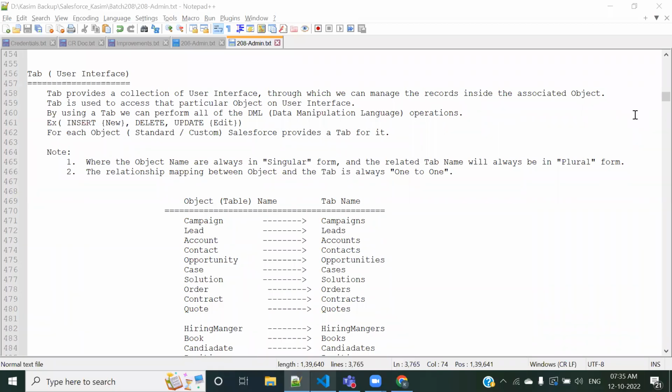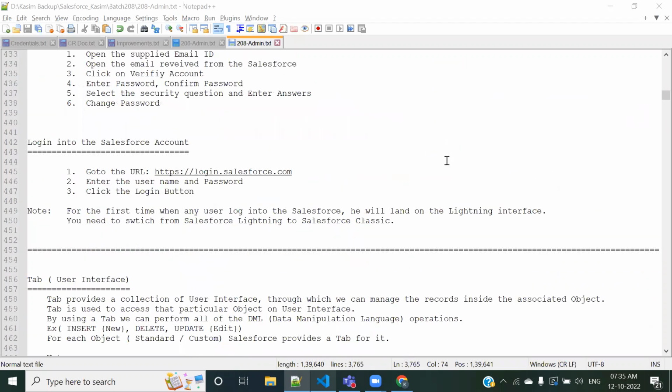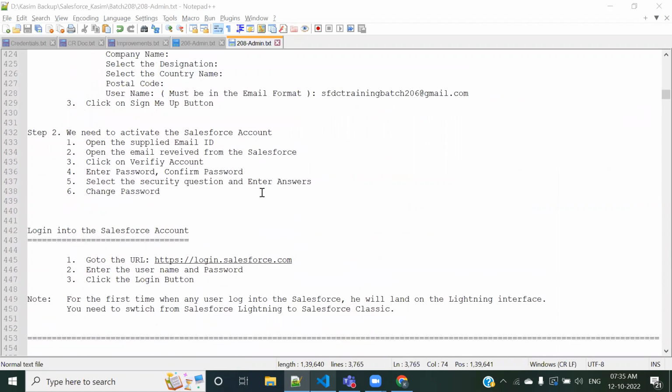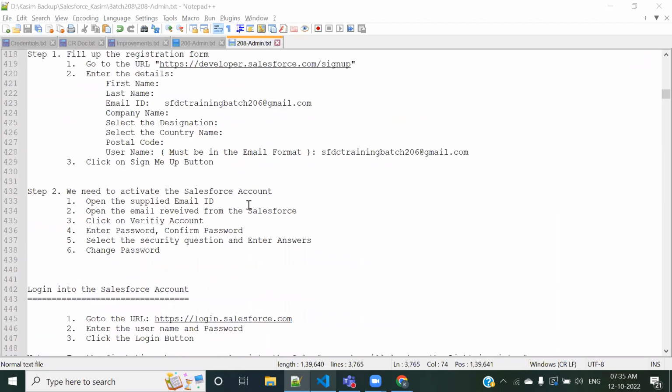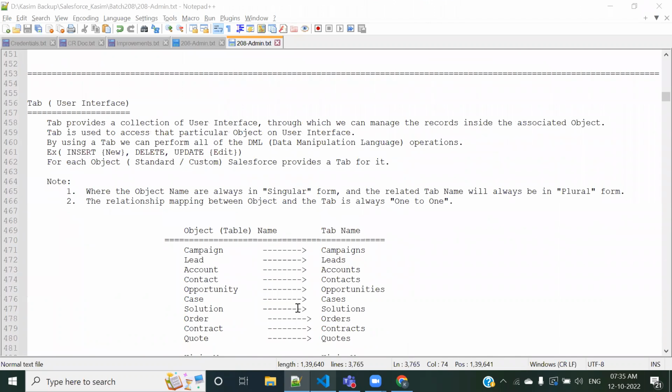Fine. So yesterday we saw how we can create our own test environment, a developer account for our Salesforce training purpose. How to create it and the steps to activate the account, I have already covered. Now, let me first of all log into the org.